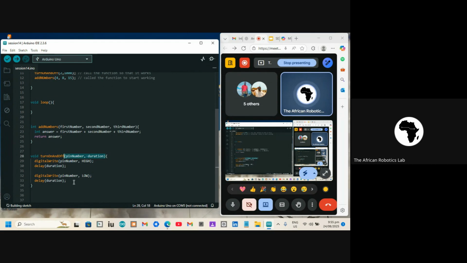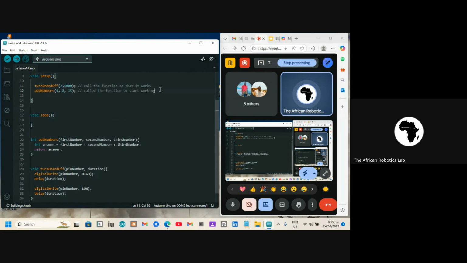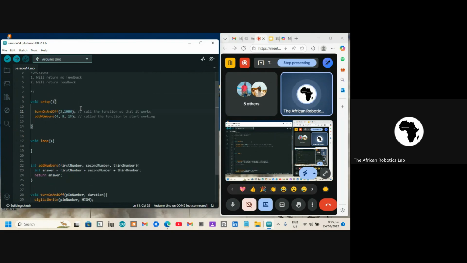So if we want to turn an LED on and off, an LED that has been connected to a pin number, we just say the parameters that this function is going to take so that it is able to work. It's going to require a user to type in their pin number, that's their name, right? And then the duration, where they come from or something. So this is just a template that we have created, and we can call the template at any point in time when we want the system to work.